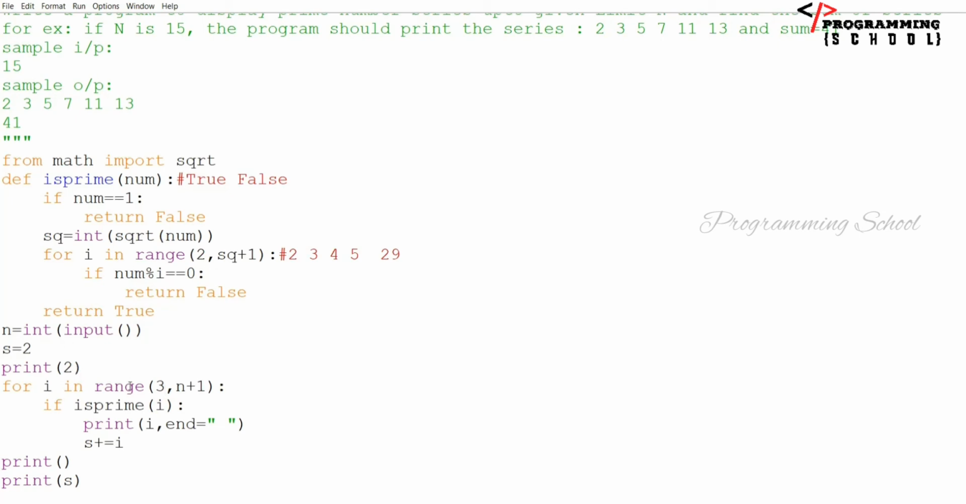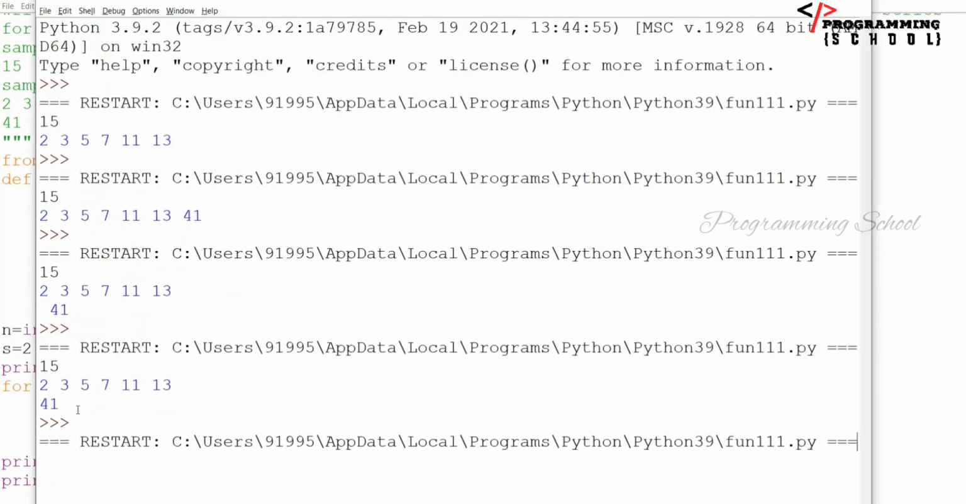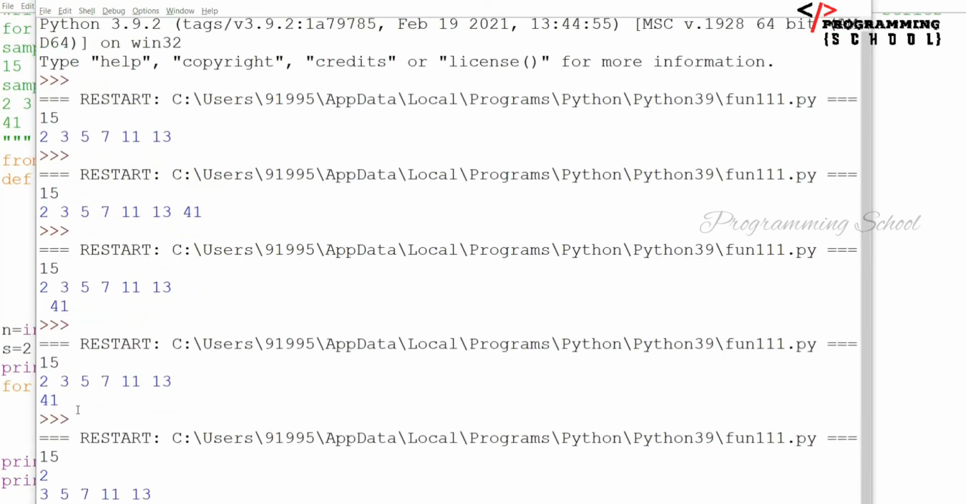Now I am going to take the loop starting from 3 like this, and i mod 2 is not equal to 0. If the number is not divisible by 2, that means there is no need to check the even numbers here. Is it prime or not? Okay, only one even number is prime, that is 2 only. If you observe here, the output is the same. The output is always the same.